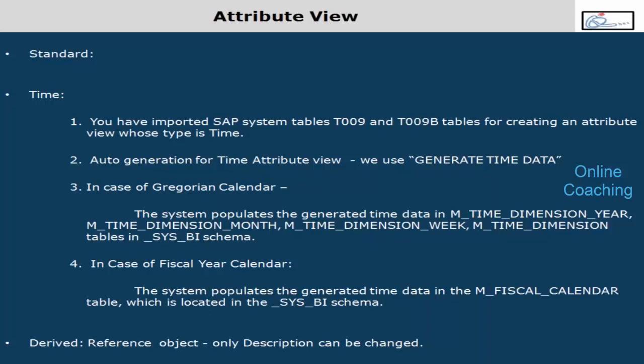So it's more like a reference object. You have two options: copy from and derived. When I say copy from, let's say I have attribute view A. I'm creating B, which is a copy of A. So all the properties of A are copied to B, and you can still change them. But if I say create B, which is derived from A, then all the properties of A are copied to B, and you will not be able to change any properties of B at all, except the description. That is derived.